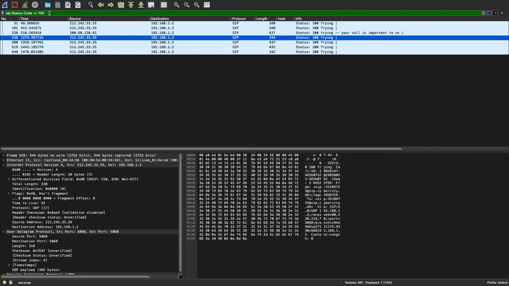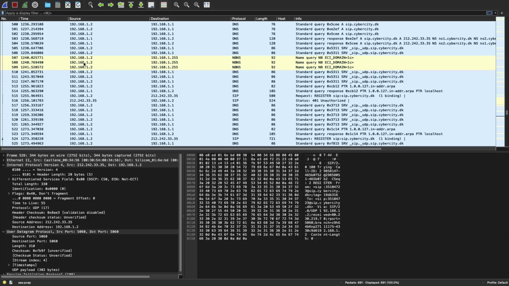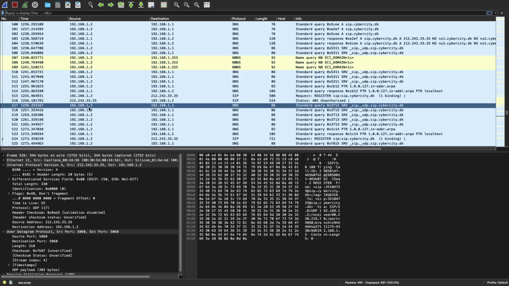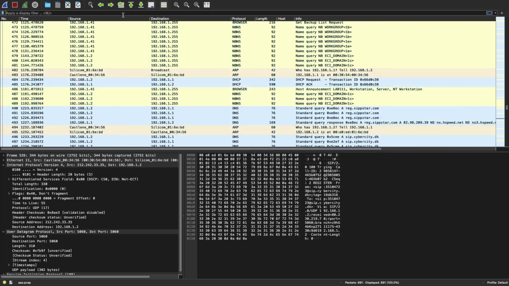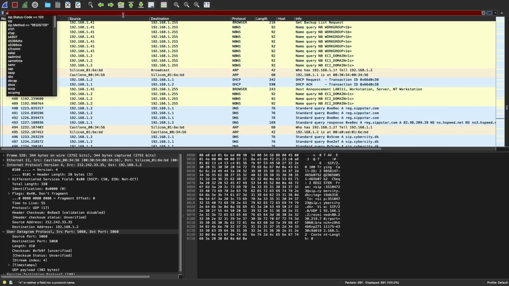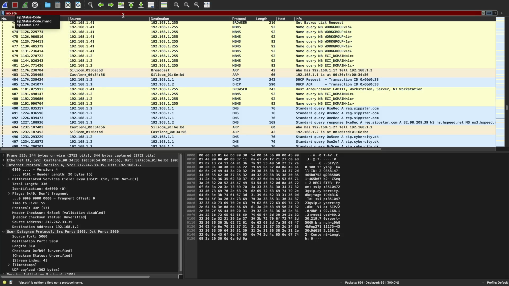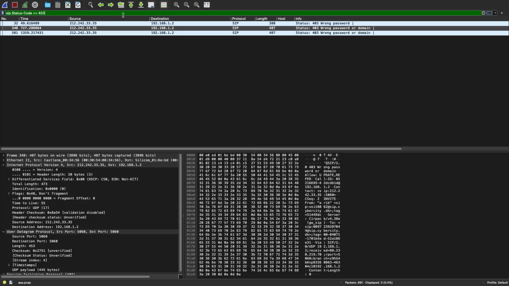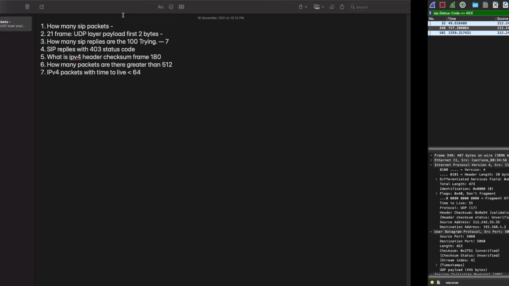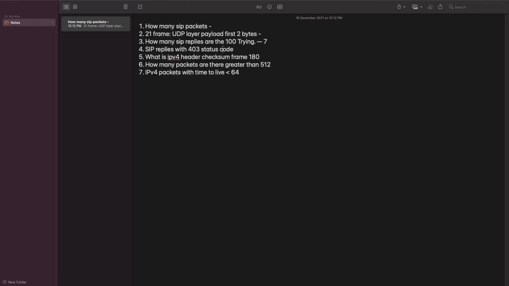See, another way to do this one is you don't have to go to the display filter. So you can actually try here. sip.status_code == 403. How many are there? 3. Okay.